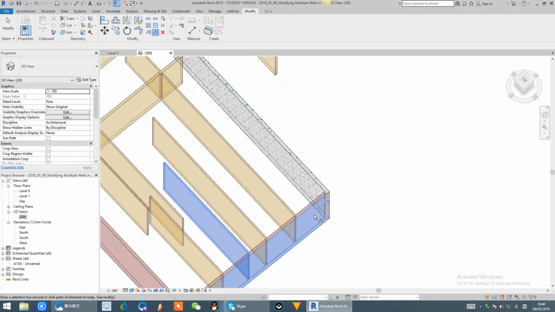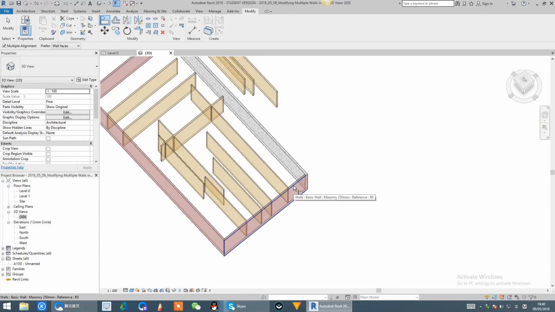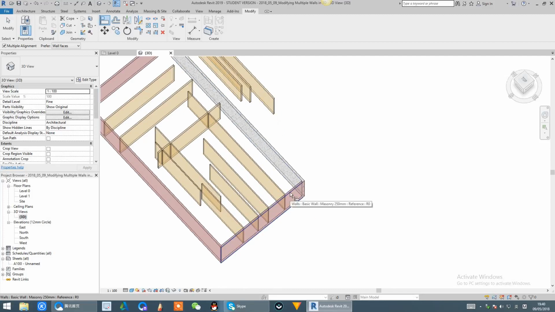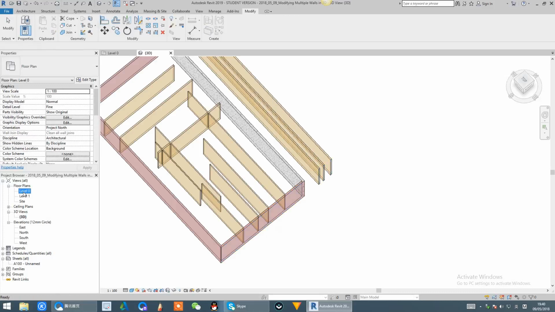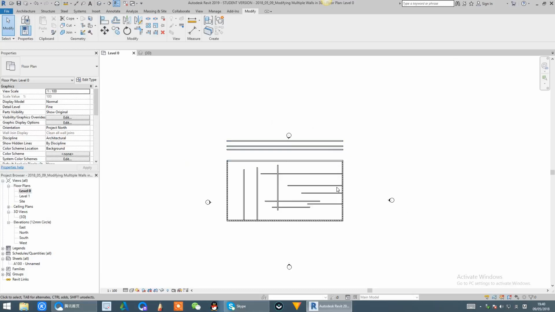All right, what we're going to do is go to align, and make sure that it is ticked on. So you pick this face, or the inner face or the outer face of this wall. Do you want to flash them or align them? You pick on it. And then we go on plan view, and then the walls align.